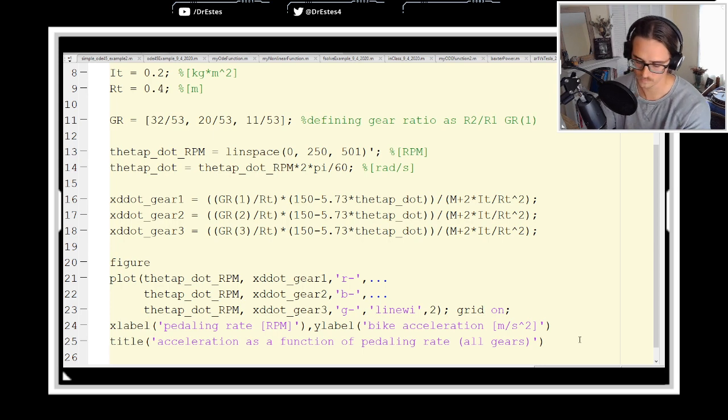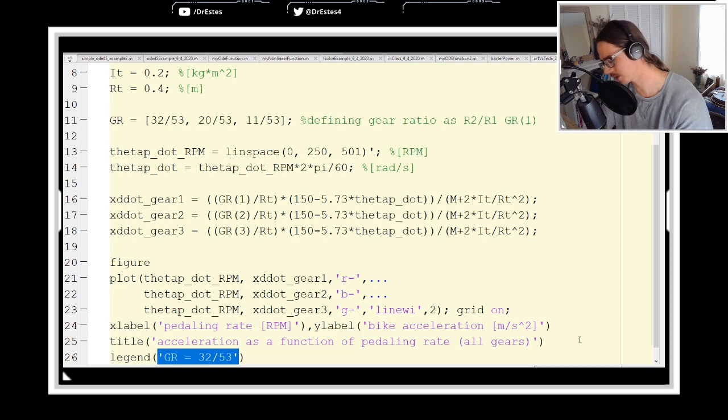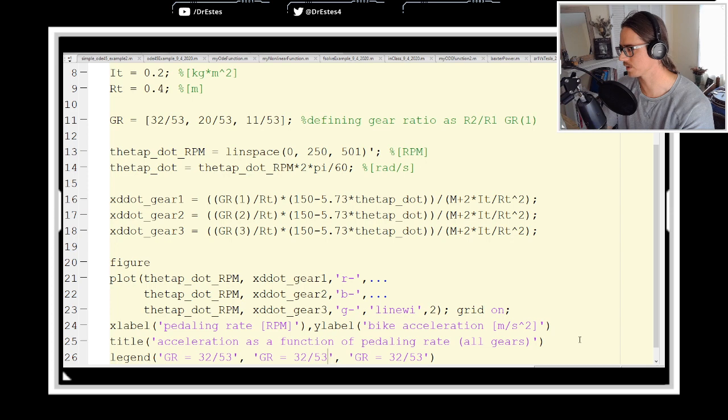Finally, we gotta make a legend or you're not gonna know which line is which. So, the first line that I plotted was the gear ratio was 32 over 53. And then, oh no, I deleted it. I meant to copy it. I'm gonna do the other gear ratio. So the second one I plotted was 20 over 53. And then finally 11 over 53.